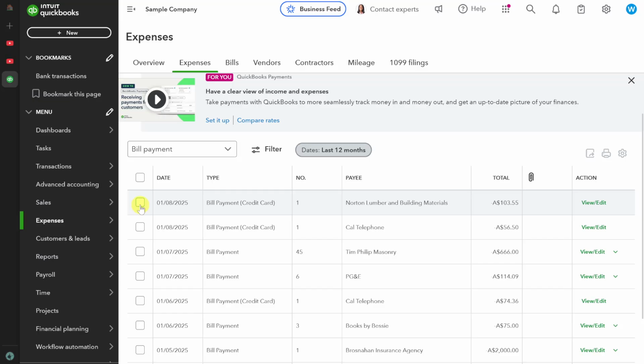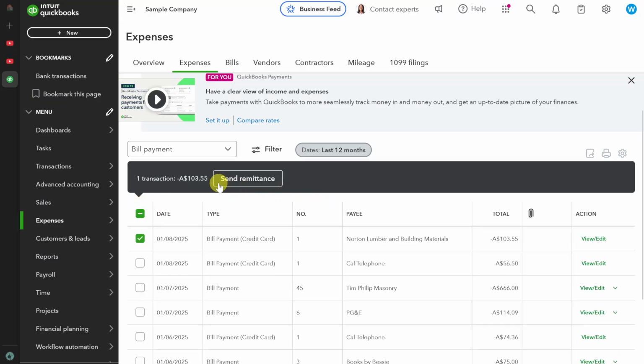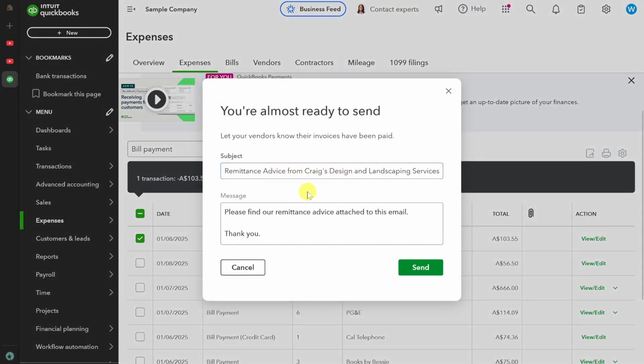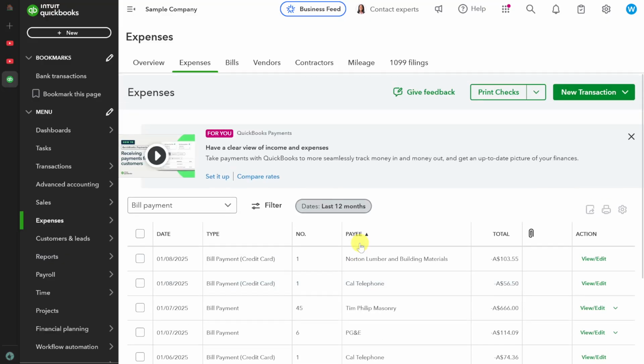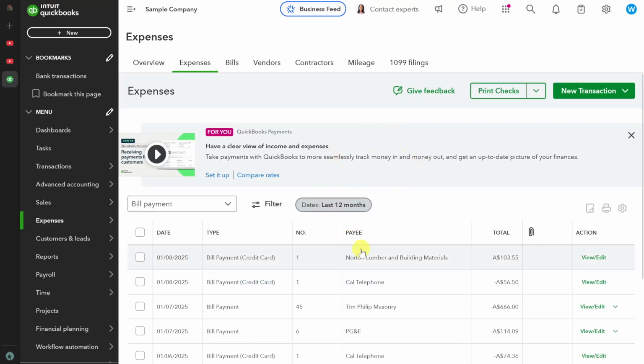So just click on this checkbox to the left of it, and then you can click on this Send Remittance option, and after that you just have to enter the subject and the message of your remittance, and once you have filled in these details, click on this Send button, and that's it. Your payment bill has been sent to your appropriate customer.